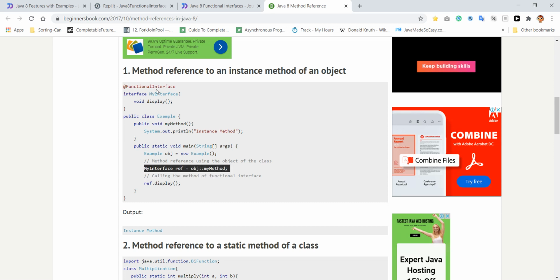As you can see, my interface is a functional interface, and it has one method which returns void and does not take anything. So if I have to run this method, I have to first set it. And how do I set it? My interface ref is object::myMethod, a method reference. What is myMethod? My method has the same signature as display. It doesn't take anything and it returns void. So basically it will set this method to this.